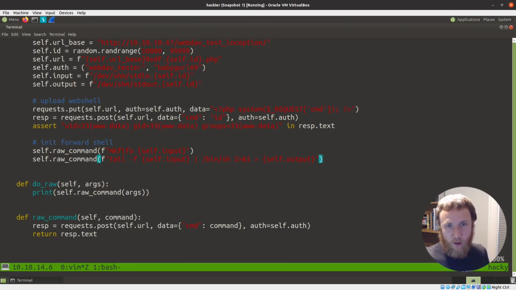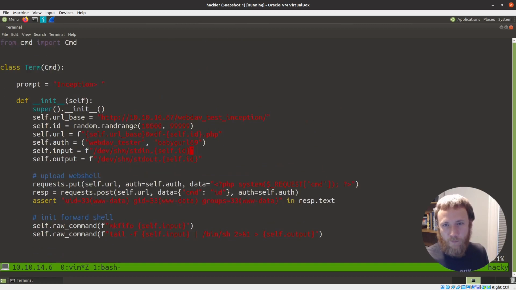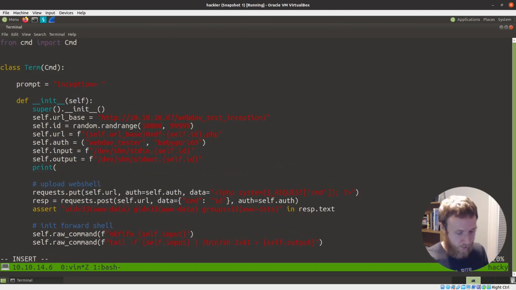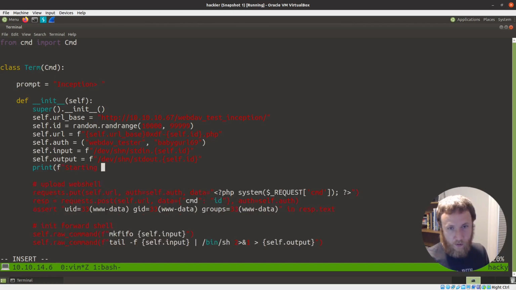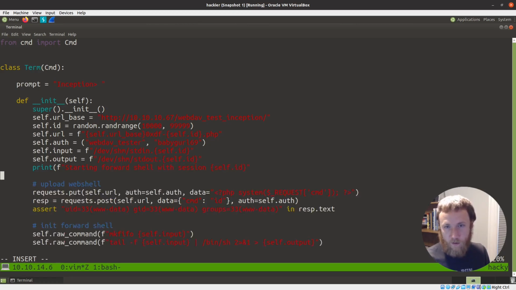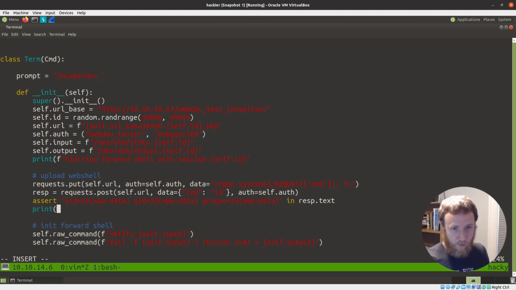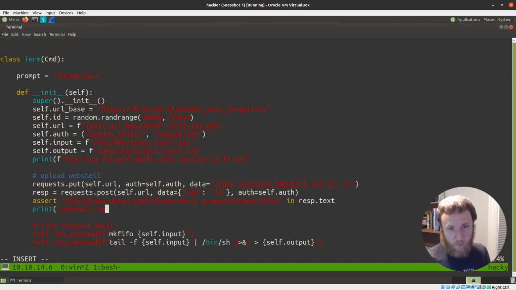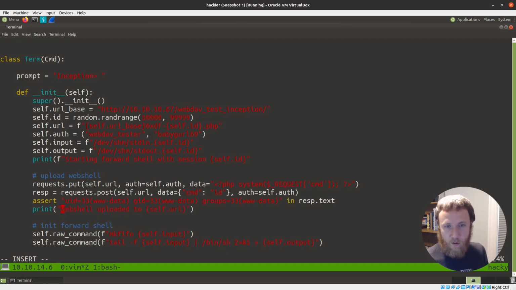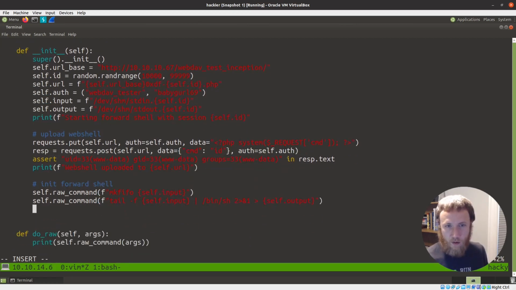We could put some print statements or something, just so we can know what's going on. Print starting forward shell with session self.id, like that. We can say print web shell uploaded to self.url. That's not an F string, we better make it one. And then we can say print forward shell initiated, like that. Let's see where we're getting stuck.